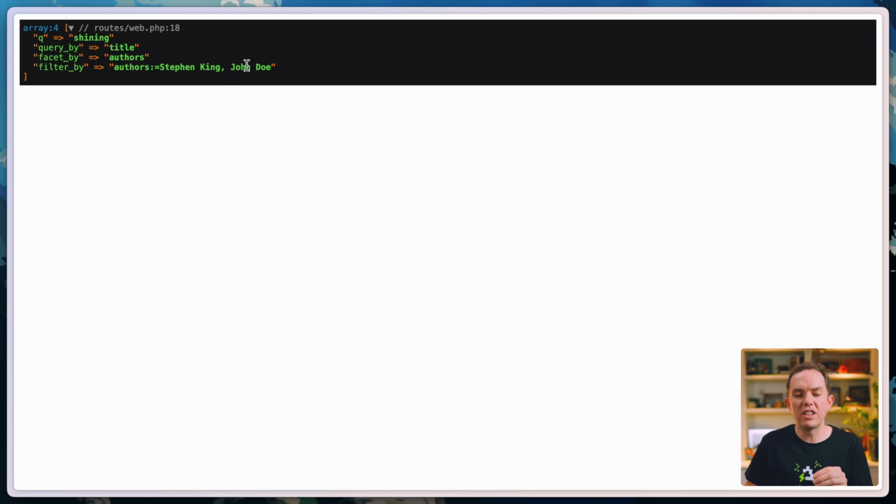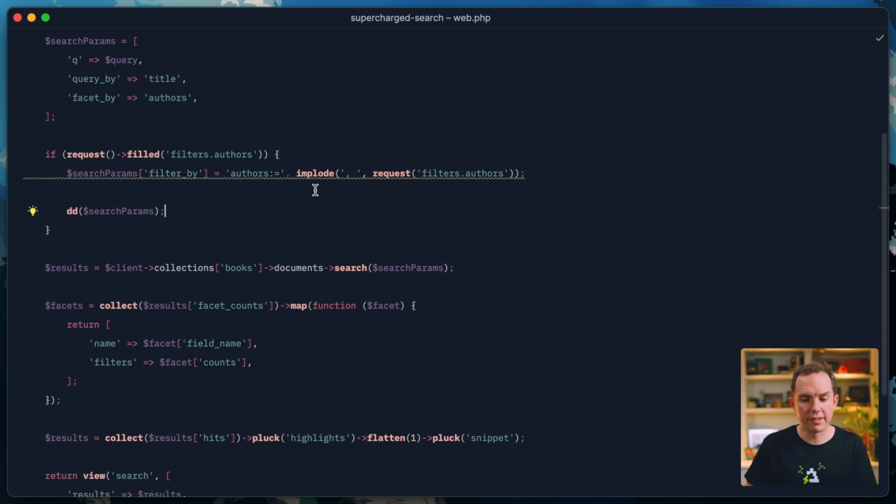Or do we want to say, no, give me any books where the author is either Stephen King or John Doe? So potentially one or the other, right? So if we want to do that, we need a different syntax here. Why don't we use the array syntax like this?